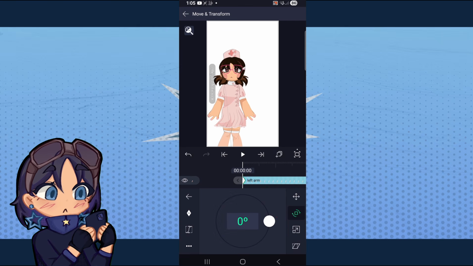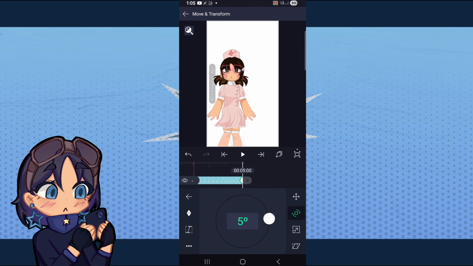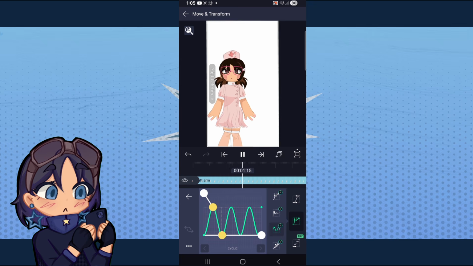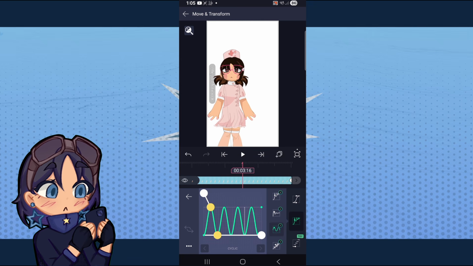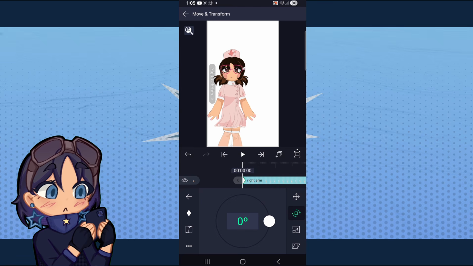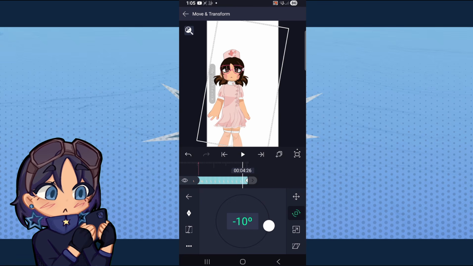Now for the arm, I use the rotation tool and the first keyframe, I apply it with no degrees, and last keyframe 5 degrees. This is all up to preference on how much you want it to be rotated. Lastly, apply the graphs. And then you do the same thing for the other arm.